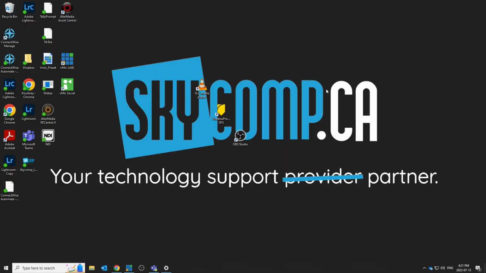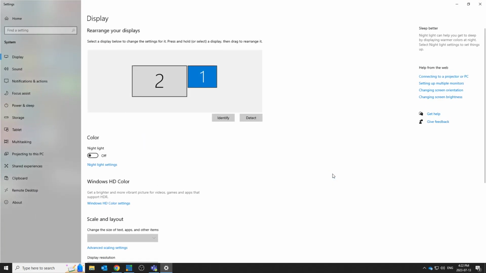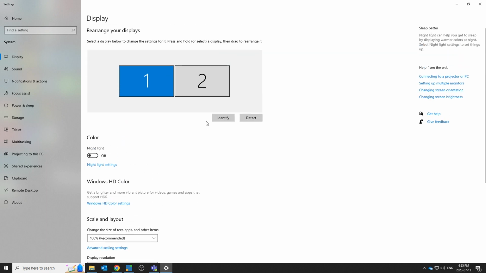So to configure your multiple monitors, first you just right-click your desktop and go to the display settings. By default, it may not be using the monitors right away, so you'll have to select your secondary monitors, scroll down to the multiple displays option, and ask it to extend to this display.